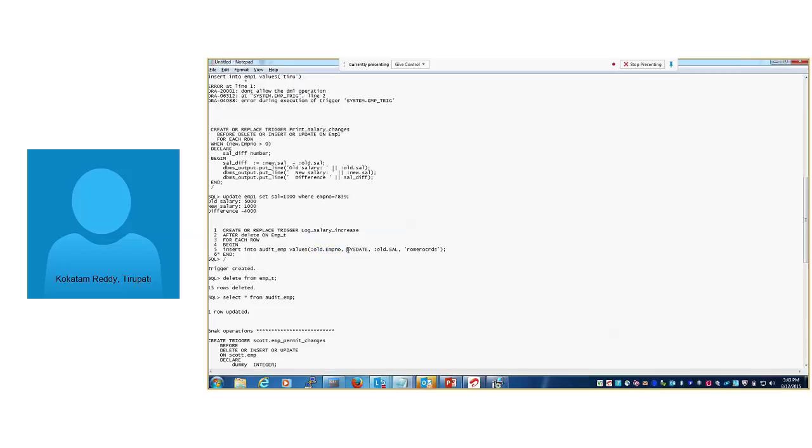Sys date, when he deleted, what the date we can get when he deleted. Old salary, what is the old salary? Here we can get the action, which action he performed, means he performed delete action. This type of audit information we can get through trigger.